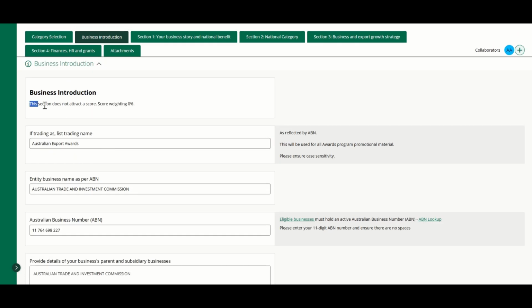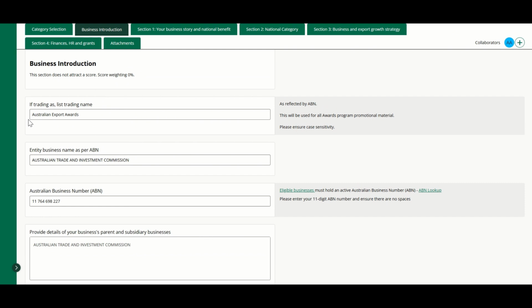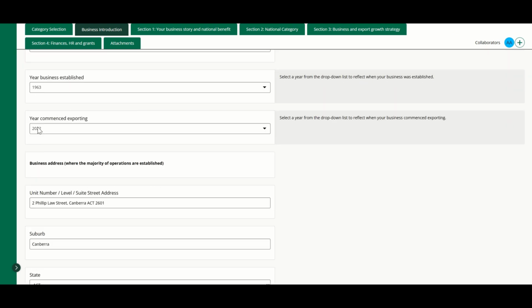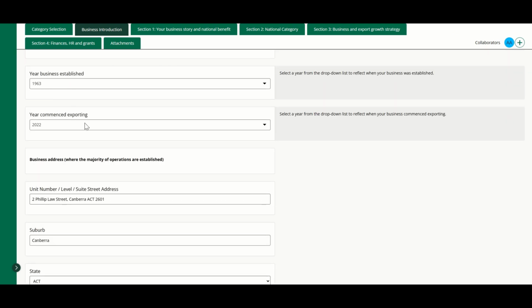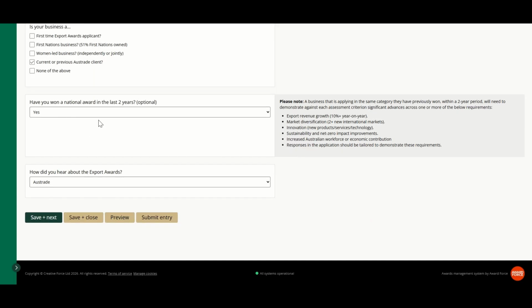We encourage you to read and use the guidance provided against questions in the application form. The guidance is on the right-hand side of the page in the grey box. I'll now guide you through each section and the questions. Please note I have pre-filled all the information for ease.